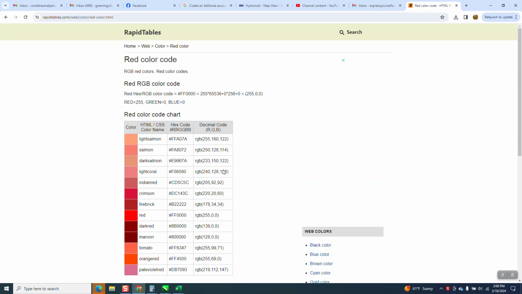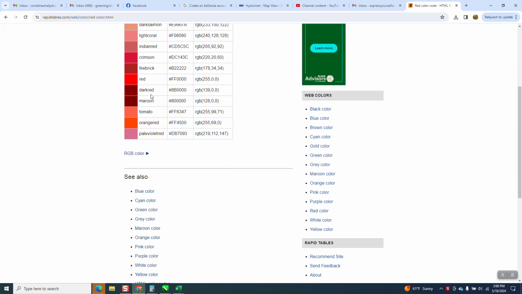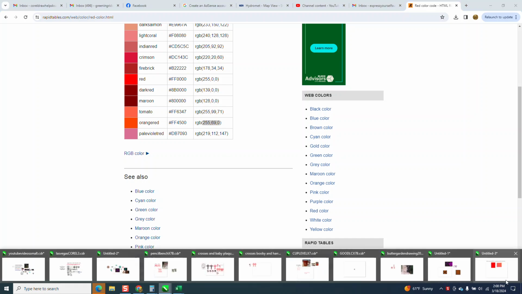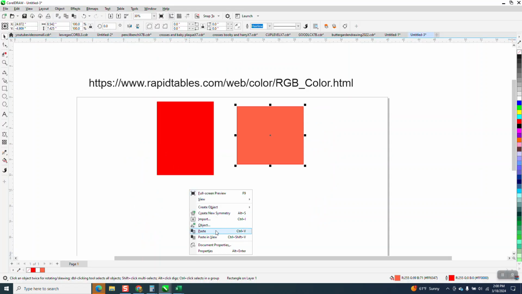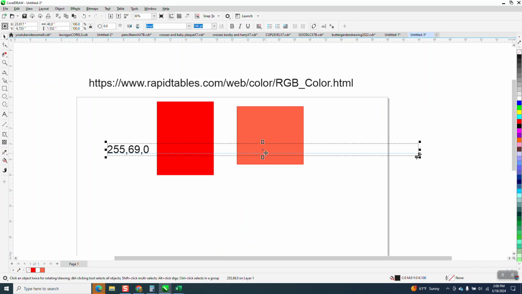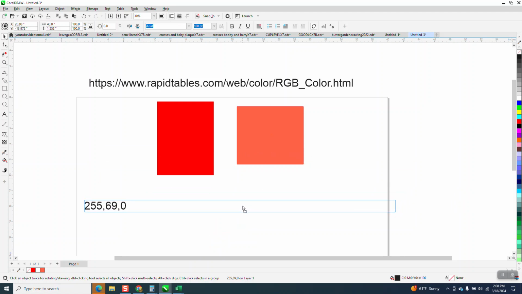Well, it gives you the RGB value. Like there's red, which is Corel's red or RGB red 255. But let's say you want this one right here. Well, you can either remember that or just copy that, go back into Corel, and I would suggest pasting it now. It pastes it in paragraph text, but it doesn't matter right now.